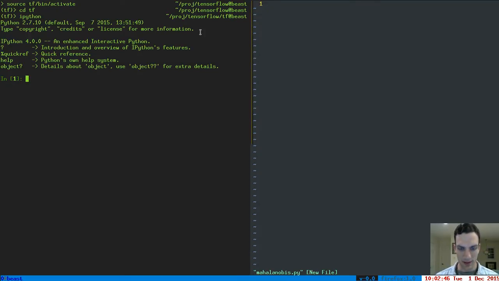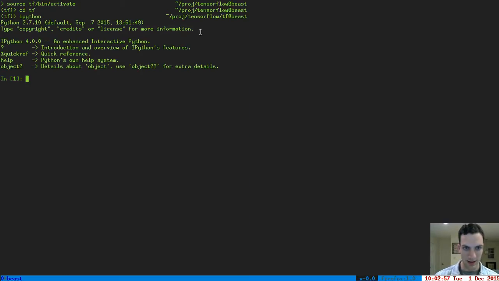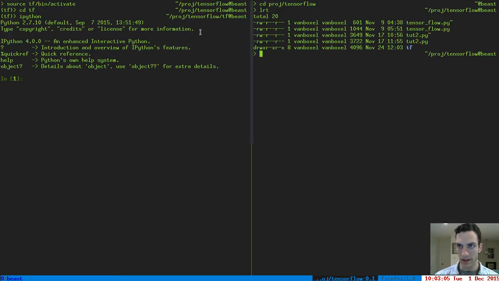I think I might have lost that session. Okay, I've lost this pane in my tmux, which is unfortunate, but I can kill it, and it's dead. And I can make a new one. Proj TensorFlow. Nothing there. Yep.